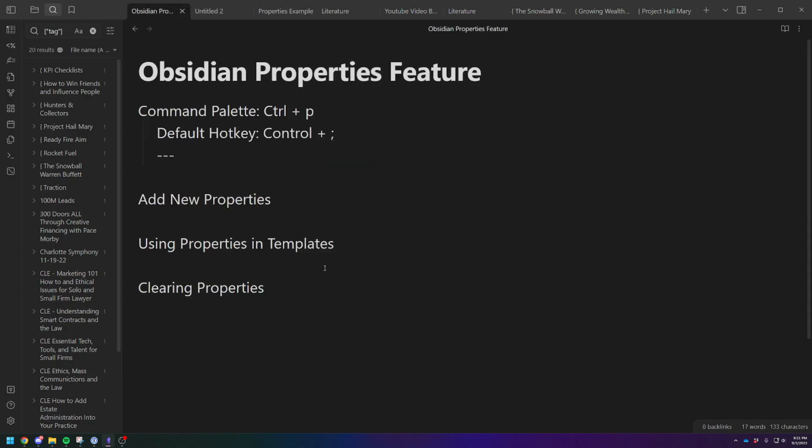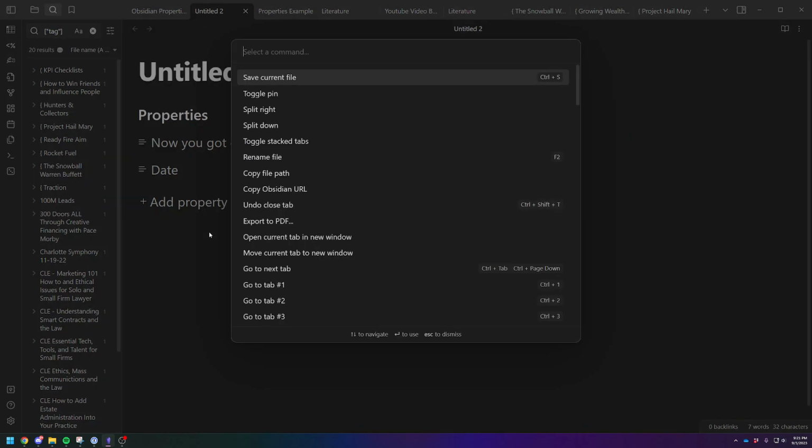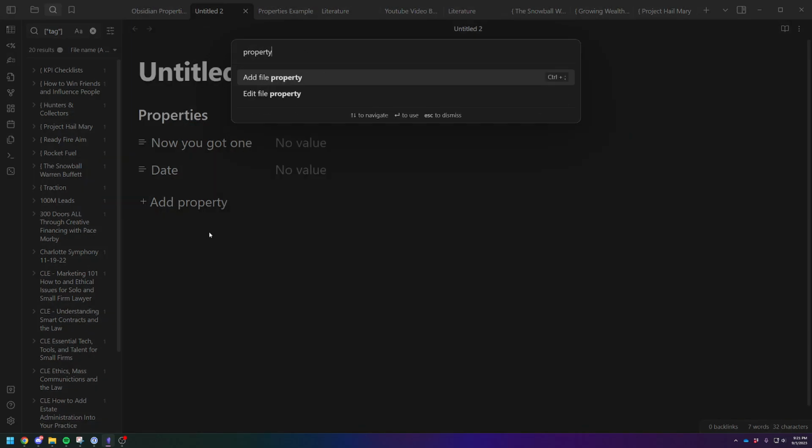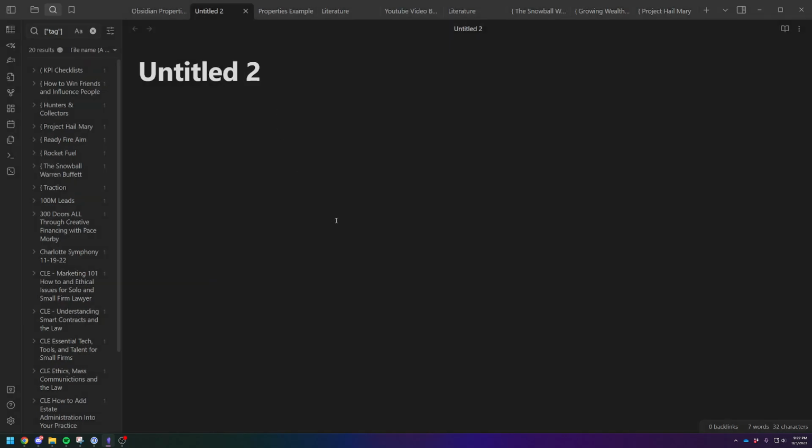You know, I like to keep these videos nice and clean and short. The last thing that you can do is, let's just say you don't like having the properties. Oh no, you can't hit delete. You can do the command palette again, and then type in properties, and then clear your file properties, and they're gone.